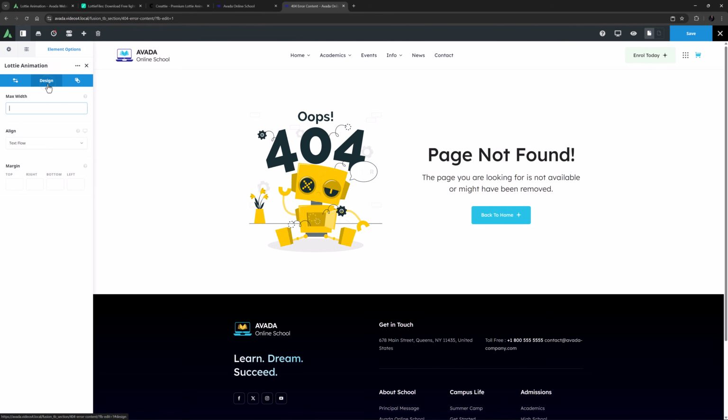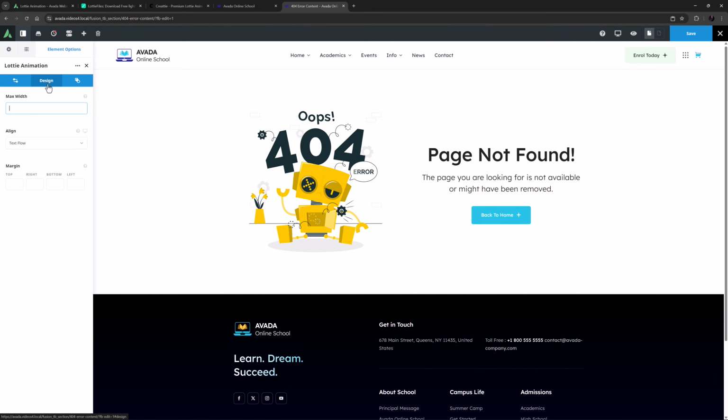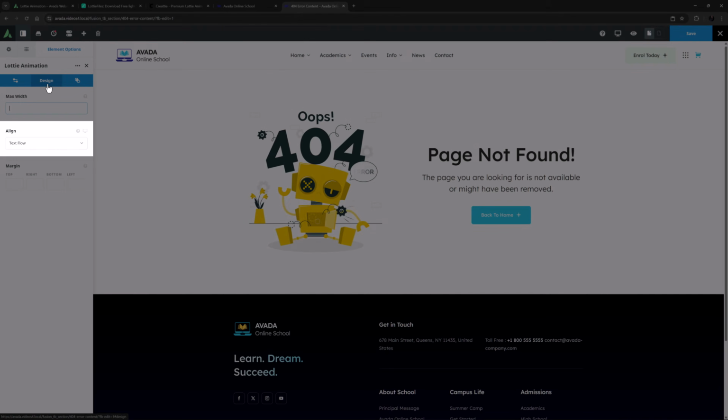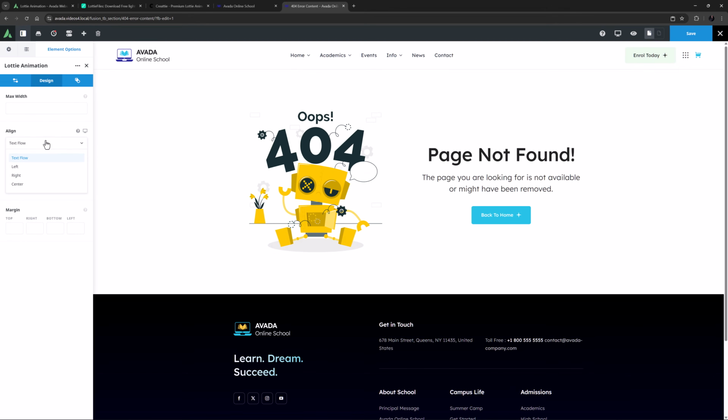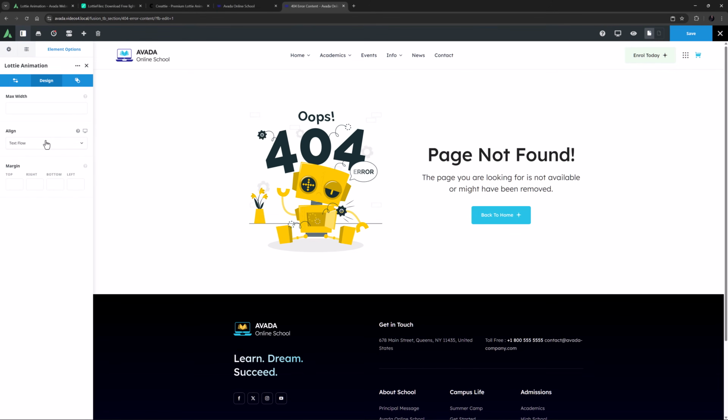Heading to the design tab, we can see there are also a few options here. Max width allows you to control the size of the animation by setting a max width. You can also set the alignment of the animation with the align options, choosing from text flow, left, right, or center. And with margins, you have full control of the margins around the element.